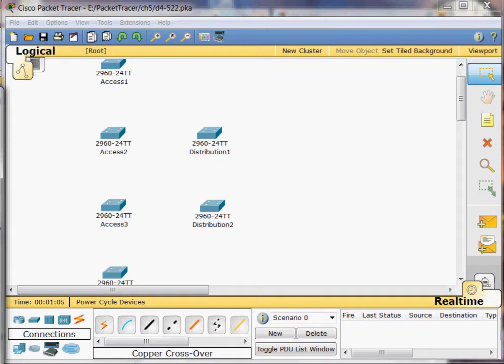And we are expected to connect the access layer switches to the distribution layer switches. So the first thing it asks us to do is, using the proper cables, connect the first interface on switch Access 1 to the first interface on switch Distribution 1, and the second interface on switch Access 1 to the first interface on switch Distribution 2.